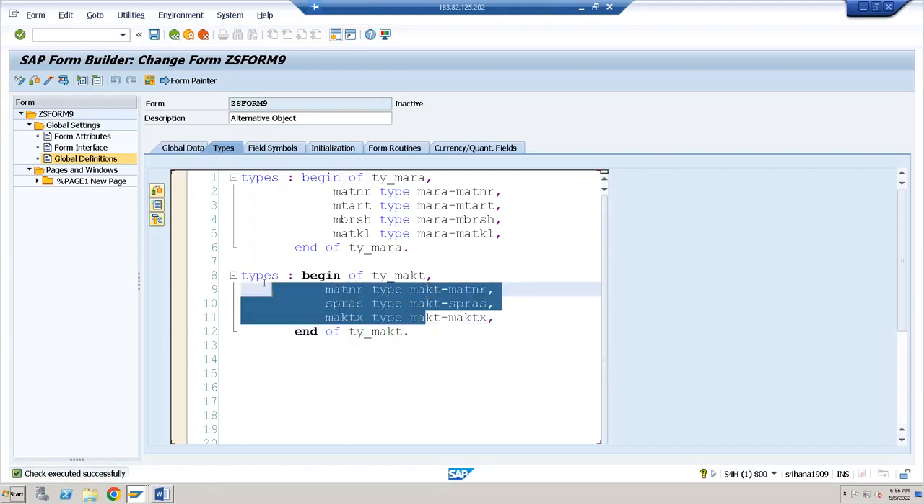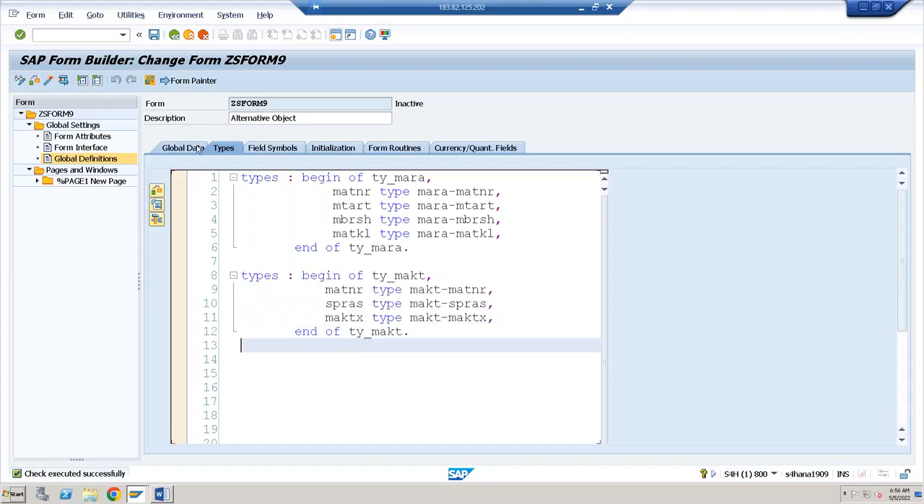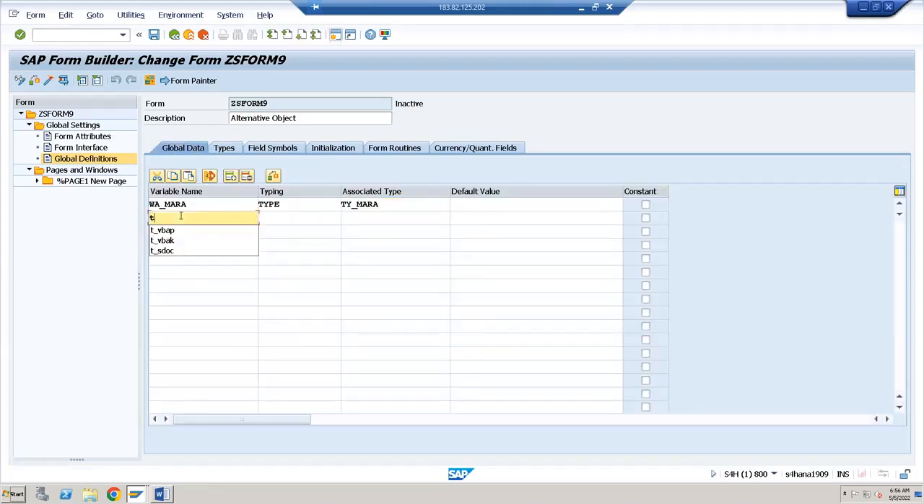So based on this, since I have multiple descriptions, I require an internal table. I'll go to global data and declare the internal table t_makt type table of ty_makt. To loop this internal table, I require a work area. I'll declare a work area w_makt type ty_makt. So I declared an internal table and a work area. Done. Now let us get the data. So I declared one work area based on MARA, one internal table based on MAKT.